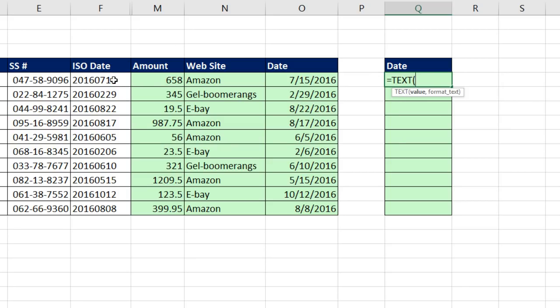So our value is going to be the ISO date, comma, and the custom number formatting, double quotes. Whenever you do custom number formatting, you have to put in double quotes, four zeros, dash, 0, 0, dash, 0, 0, end double quote, close parentheses, and Control Enter. That does look like a date. That is one of the many possible ways we're allowed to display dates in Excel.